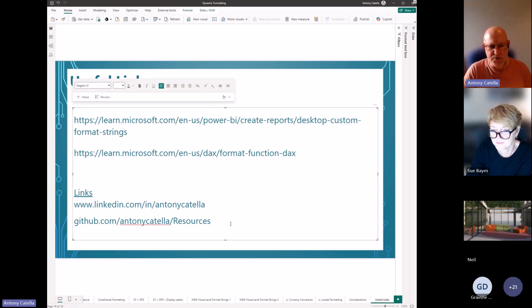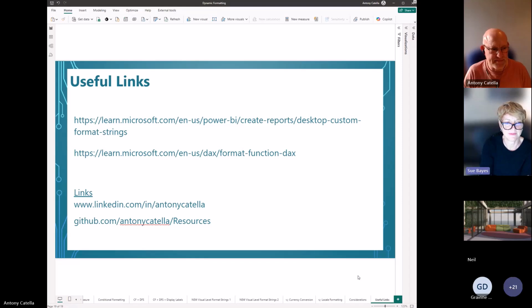There's also, to let you know, a couple of bonus pages in the PBIX, one looking at currency conversion and another looking at locale formatting. I ran out of time. I didn't get to do those, which I was hoping to, but they'll be part of the PBIX, so you can play around with those and have a look at them. And you can always come back.